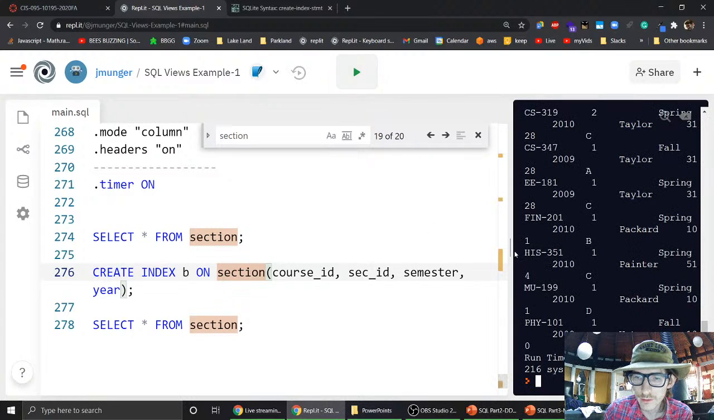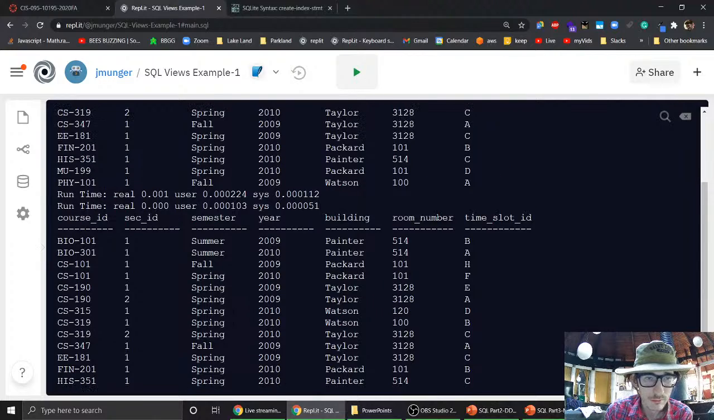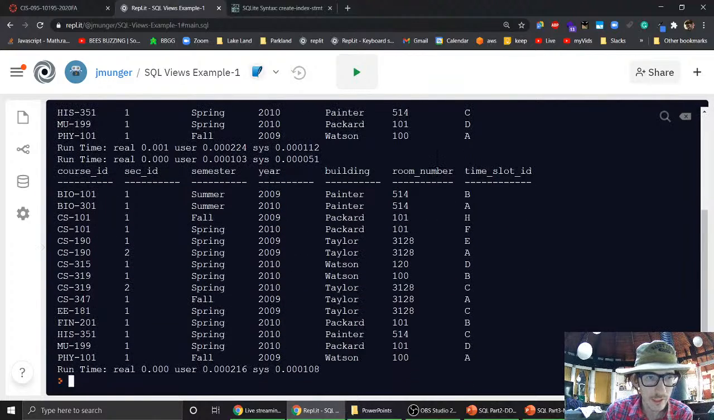All right. Okay, so it ran it, and here we can see how long it took. 224 before the index and 216 after. So let's try it again. 291 before the index, 238.